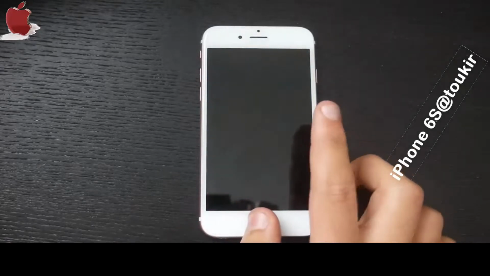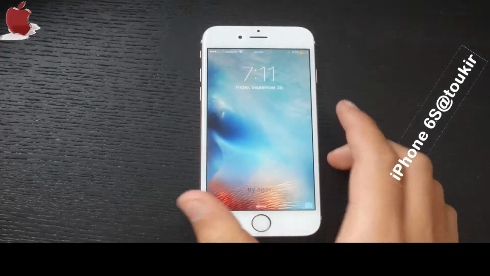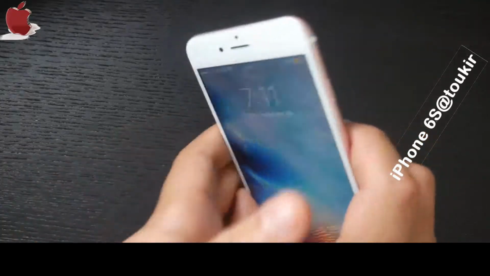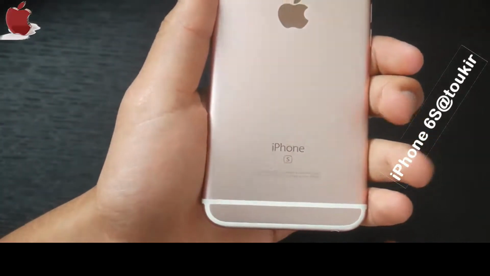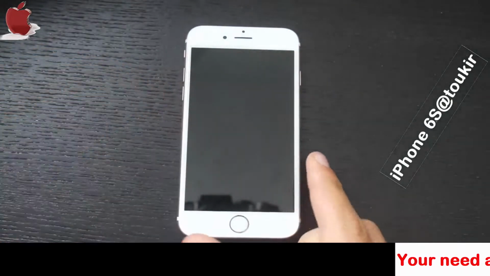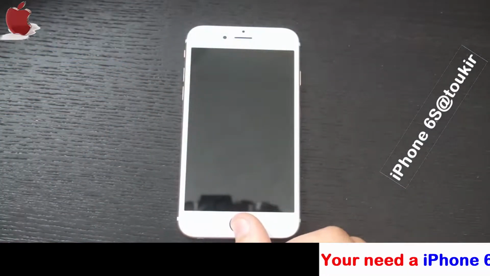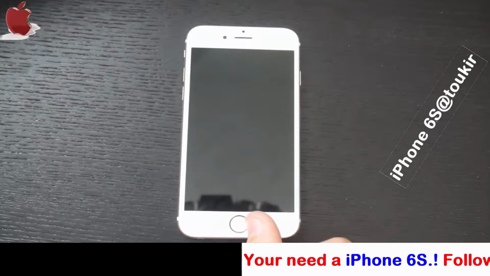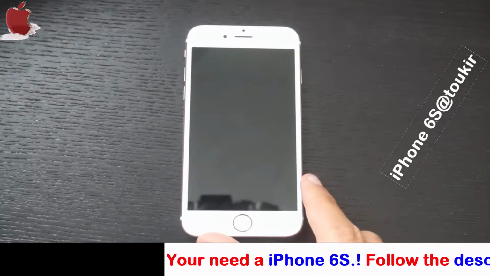Today I'll be giving you 10 hidden features, or basically tips and tricks, for the iPhone 6s. As you can see, it's the rose gold iPhone 6s, the newest one that just came out today. So I'm going to give you guys 10 hidden secret tips for the iPhone 6s, which should make your experience with it much more enjoyable.